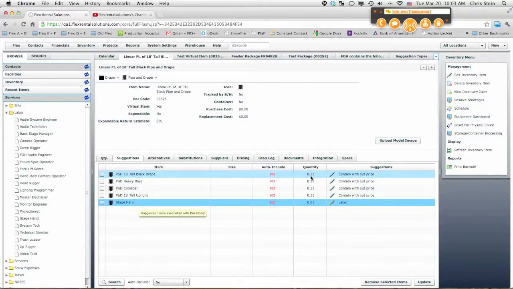The way we got these quantities is we calculated how many of these we will need for every linear foot. We will need 0.031 pieces of drape for every linear foot. And the way we calculated that is, if we needed 3 of these for every 10 feet, I divided that to get that number.